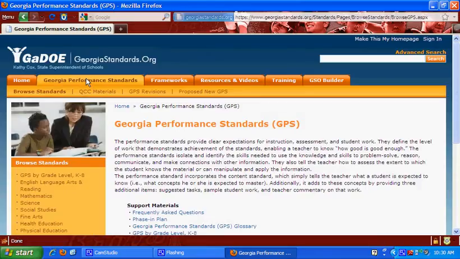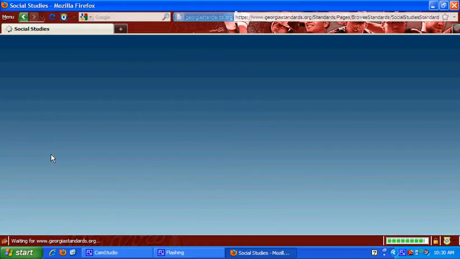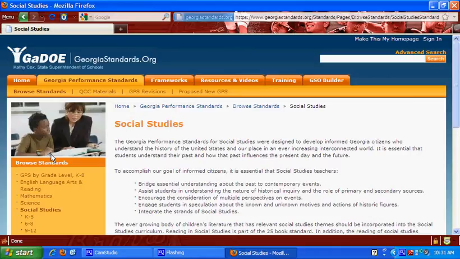And it'll take you to the overall page for the Georgia Performance Standards. And then, as you can see, I'll scroll down a little bit for you. Over here on the left side, you see all kinds of different subjects and grade levels and stuff like that. You're going to want to click on Social Studies, because we're doing history. If you're teaching geometry, you want to click on Math.